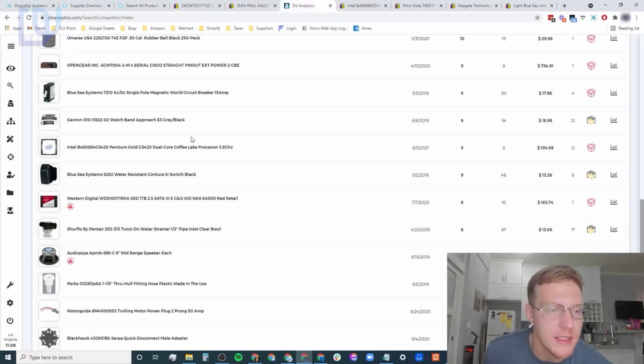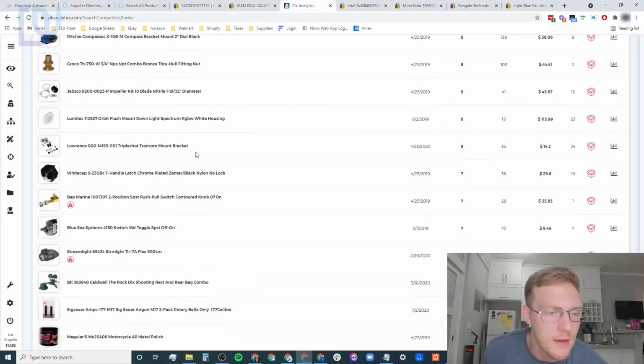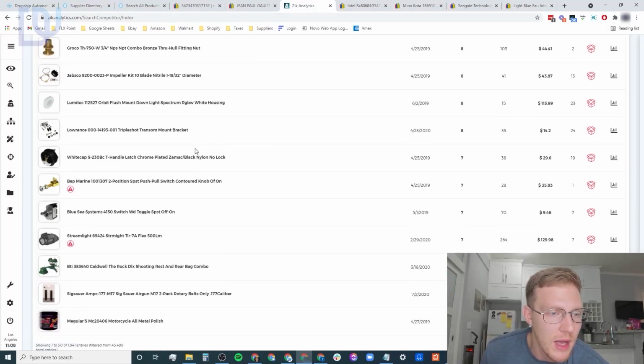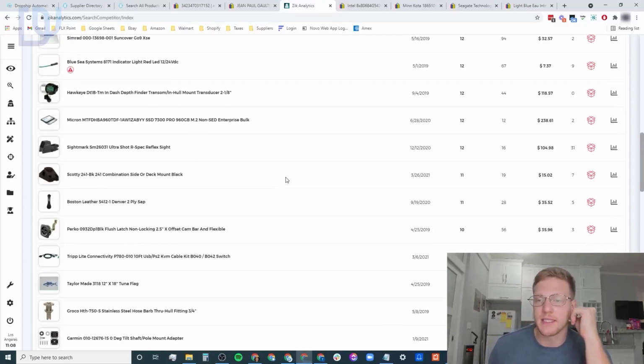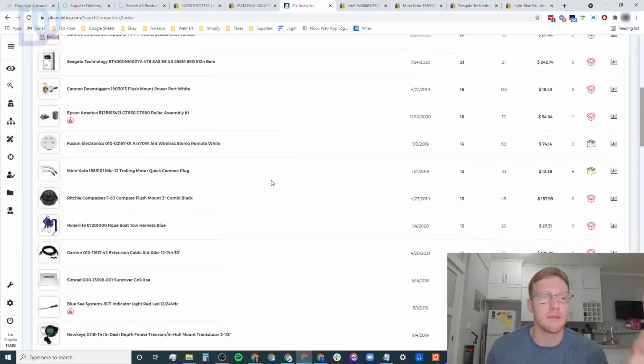They have a lot of different parts in here, computer parts, boat parts. I believe they do sell gun parts as well. And from there, it's really just competing with them on listings, competing on items. It's just getting more items up.